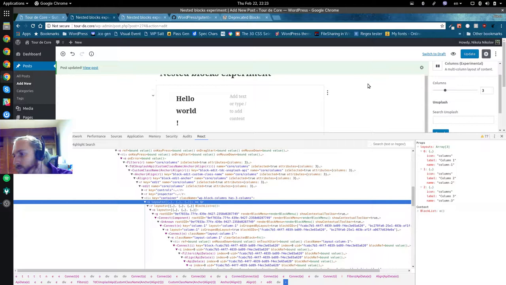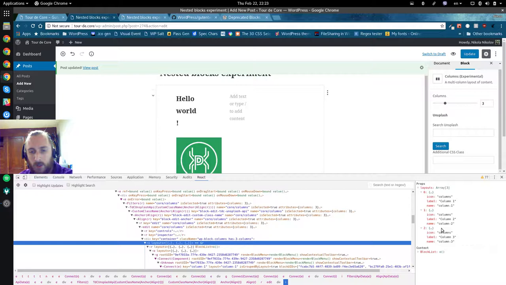Obviously columns is done already, so that's not too interesting to do, but here's the thing, you don't have to have identical layouts, like your layout groups can be different, and oh, how about that?